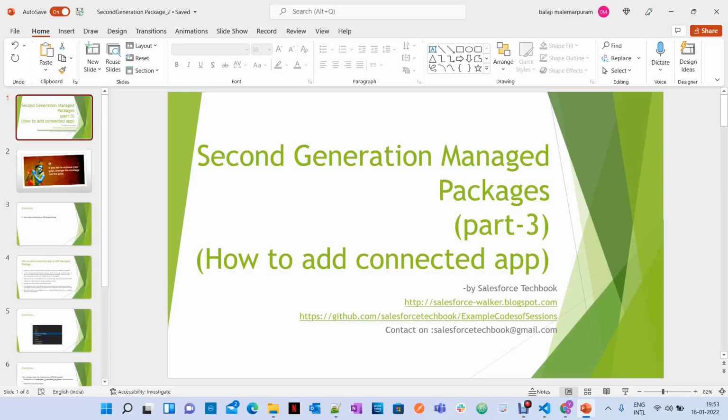Hi, today we are going to discuss how to add a connected app into a second generation managed package.